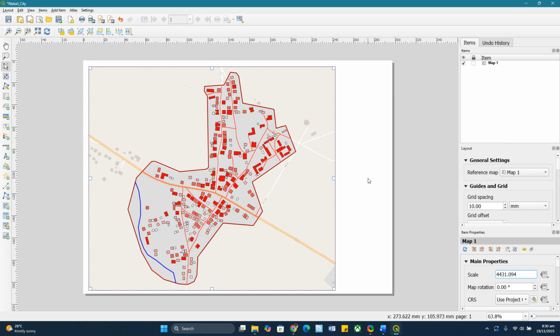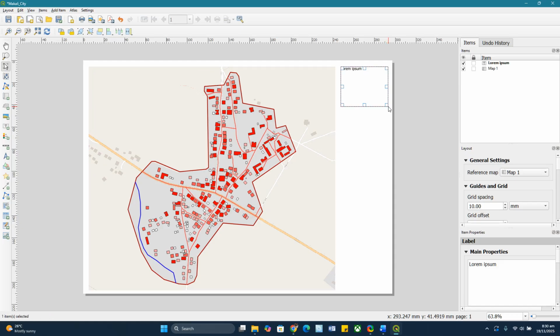Yeah, so this is exactly what we want. We have enlarged our map based on the scale. So next, what we're going to do is to insert key map elements. We start with the title: we click on add text, then we just try to draw our window here.